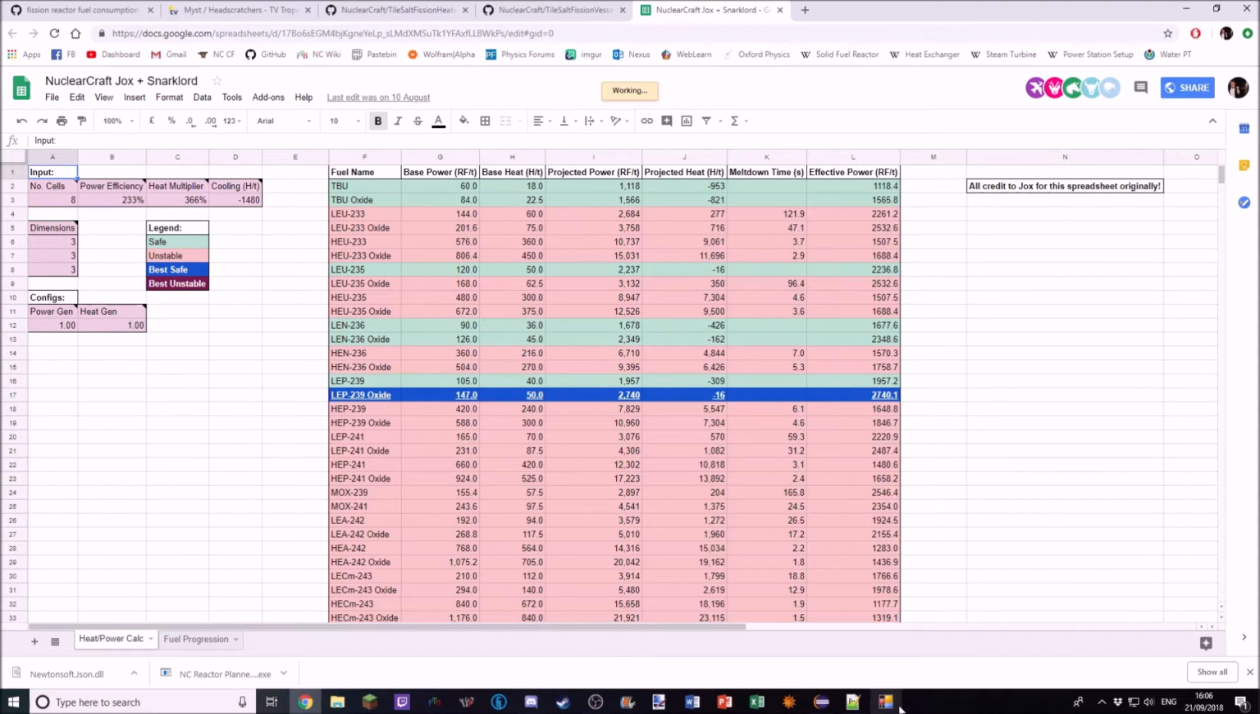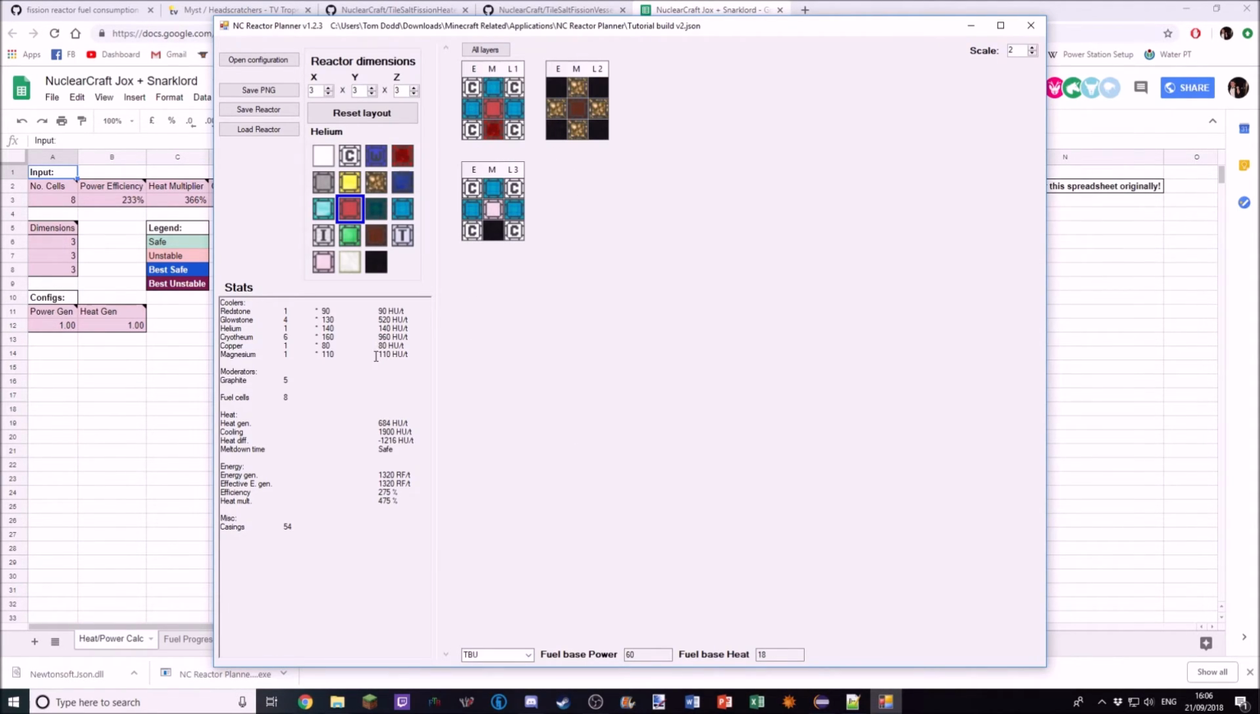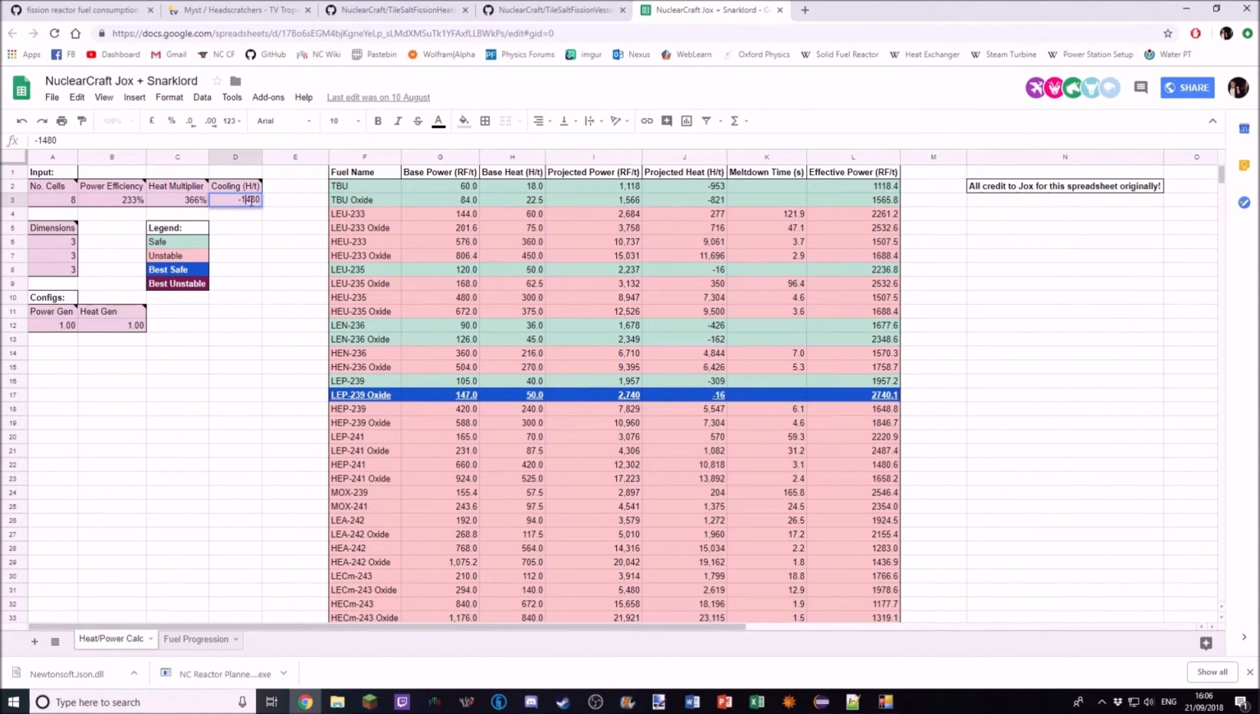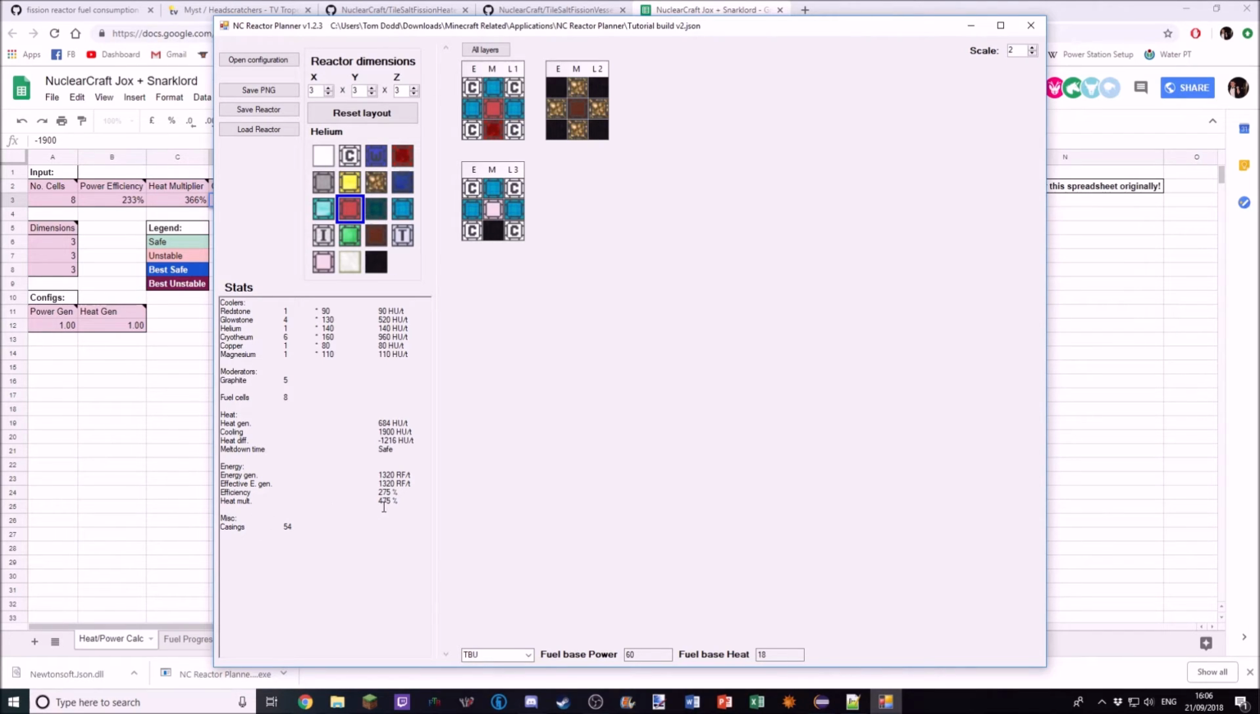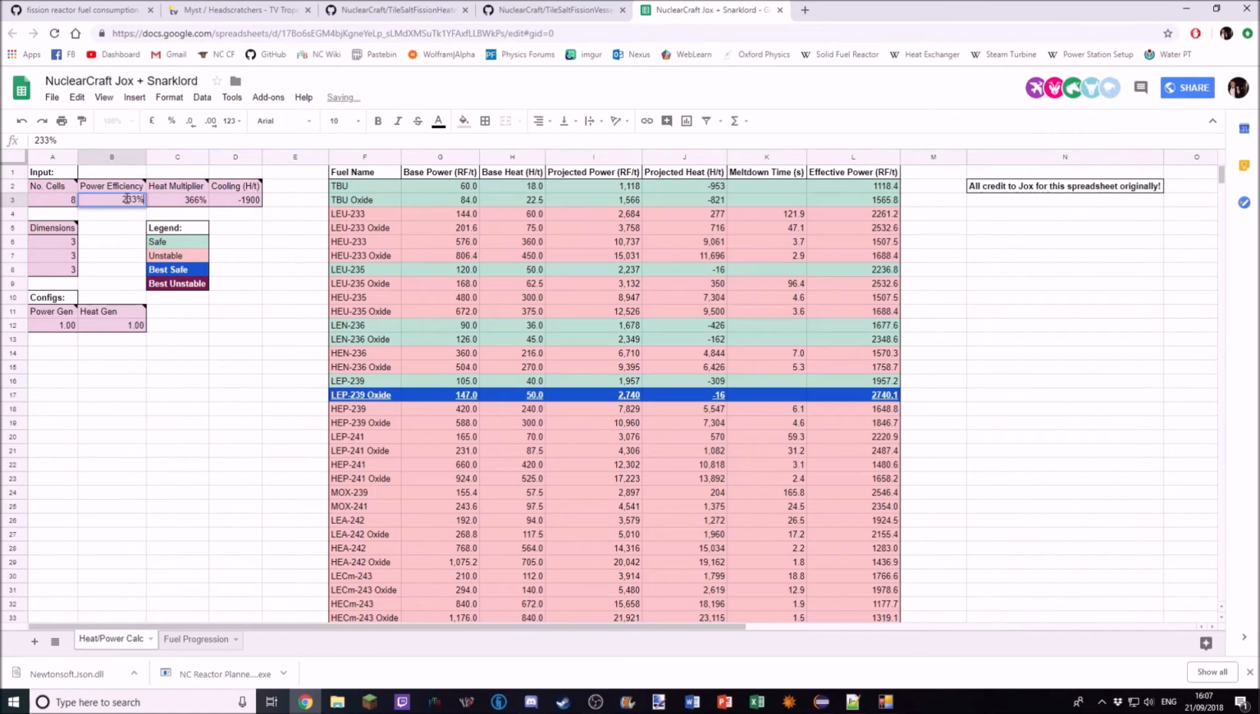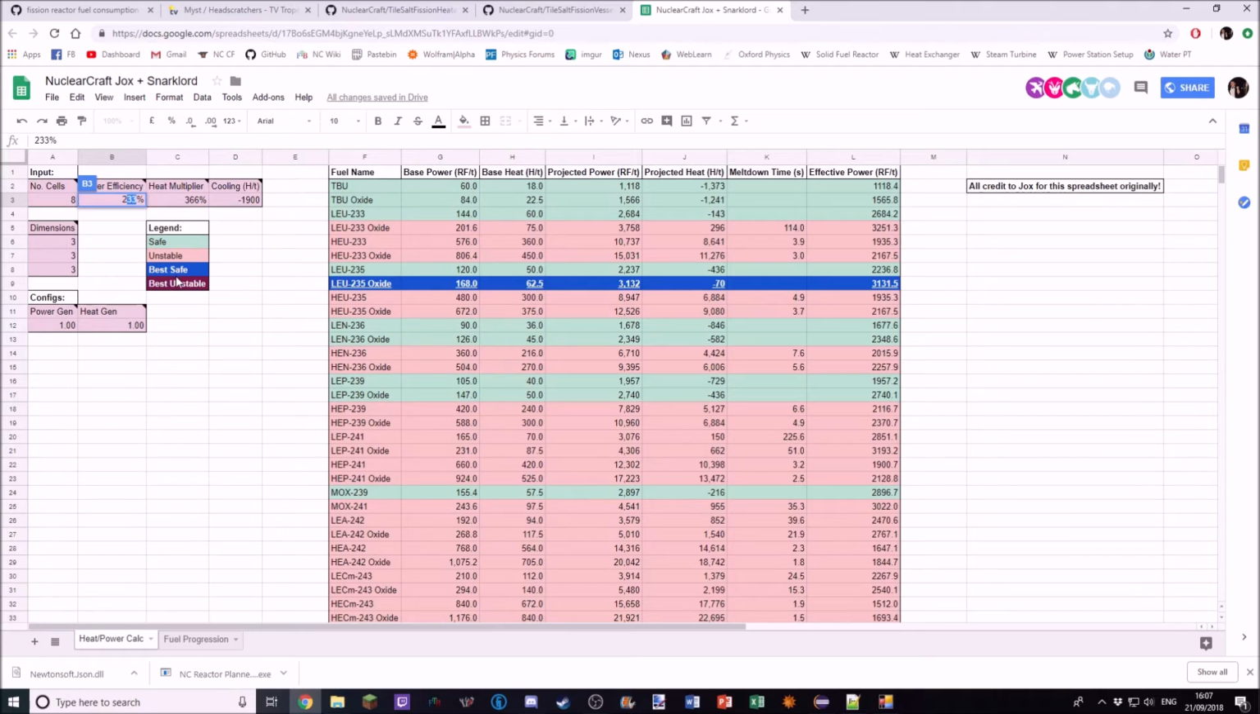So I know from this app that this build has a cooling of 1900 heat units per tick. So that's minus 1900. I've got all the default configs, so I don't have to worry about that. I've got a heat multiplier of 475 and efficiency of 275. So 275 and 475.